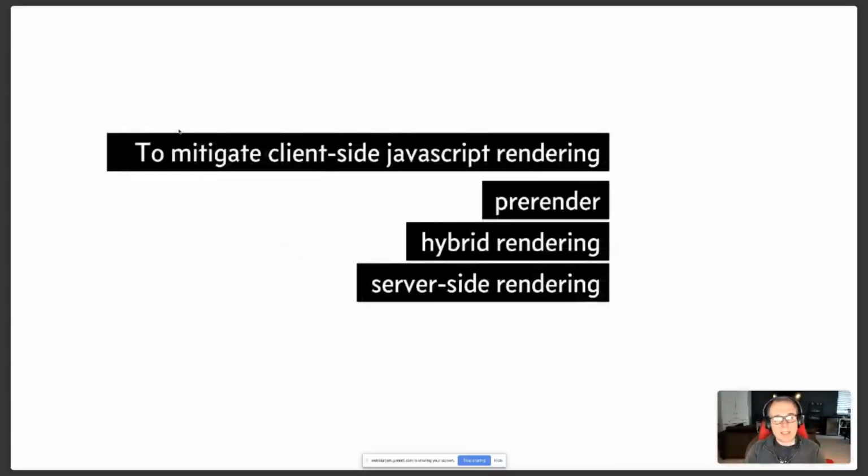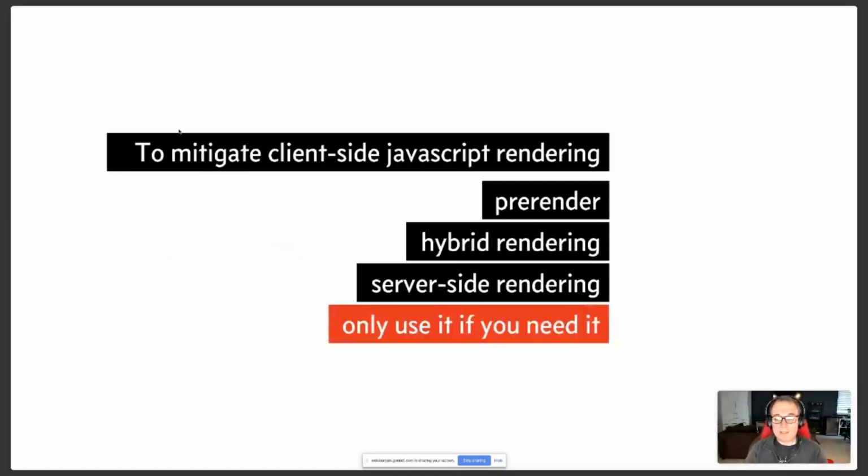So if you want to mitigate client-side JavaScript rendering, use pre-render, use hybrid rendering, use server-side rendering. There are services out there like prerender.io that will do it for you. If you're using React or something like that, the better way to do this is just render it server-side. But really, the bottom line is only use it if you need it. I mean, client-side JavaScript is there for app and app-like experiences. So you have pages with a large degree of interactivity. You know, endless scrolling, no, it's a bad thing. It's a bad user experience.